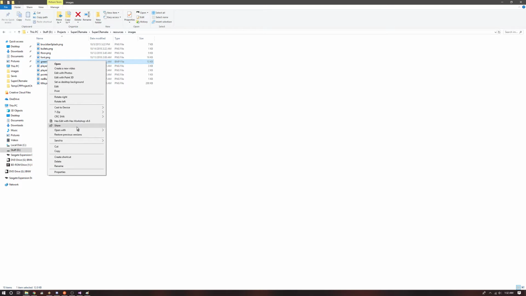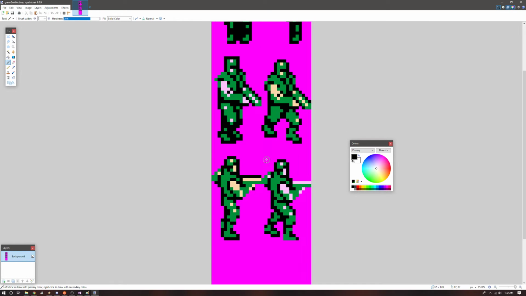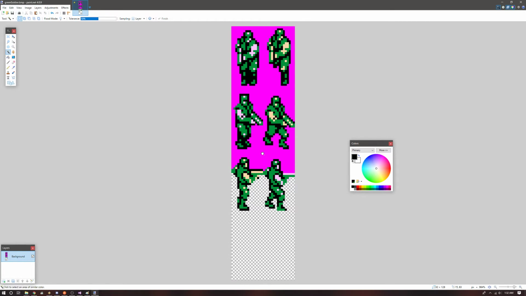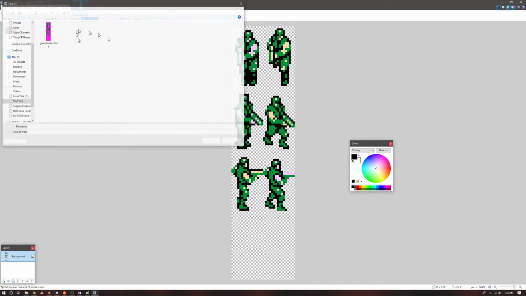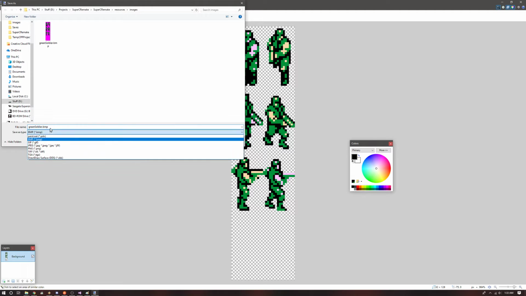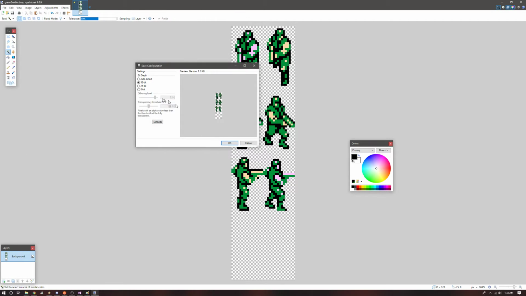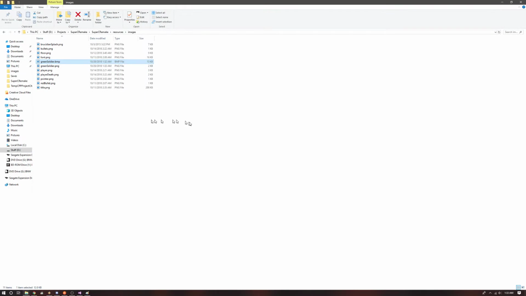Open with paint.net. Alright, let's fix this. We don't need this pink anymore. It's called alpha. There we go. File, save as greensoldier.png. Close. Let's delete the old bitmap. We don't need them.